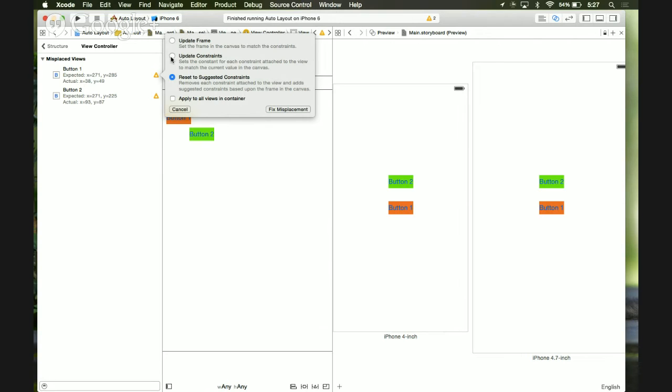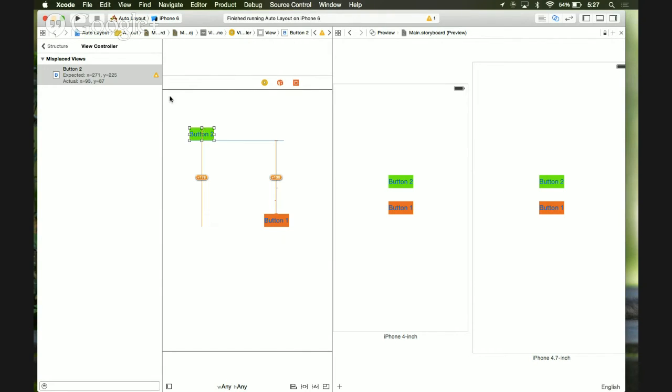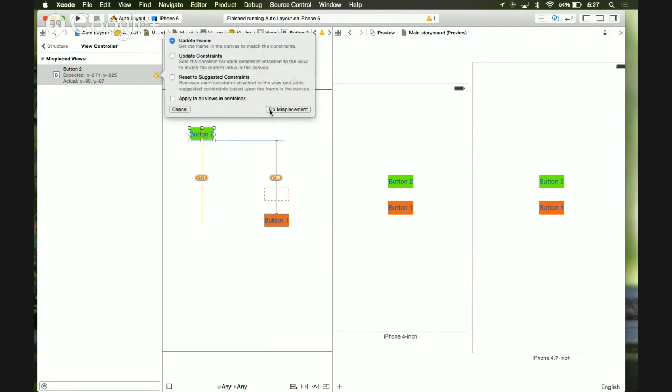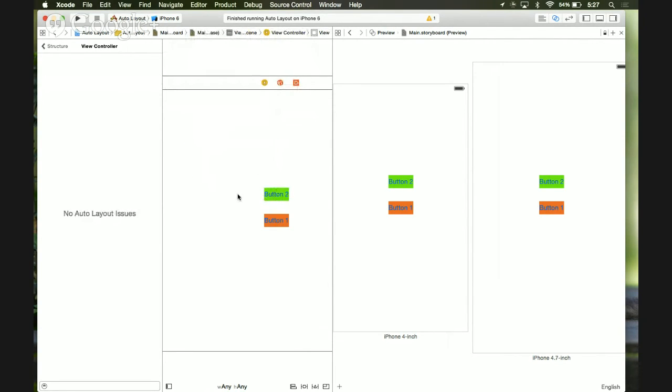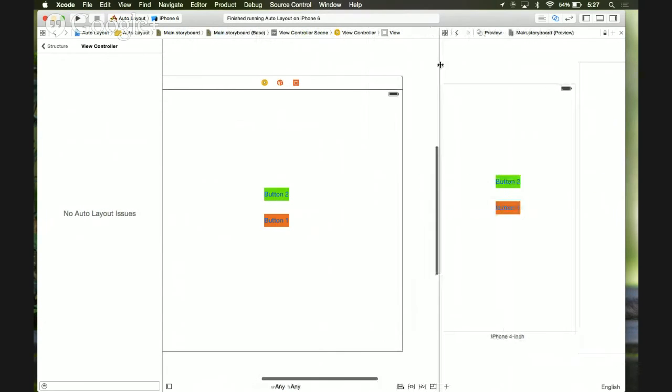Let me back up for just a moment. So these update constraints and reset to suggested constraints, Xcode is going to do a little bit of guesswork on its part. Sometimes it will guess correctly and put them where it should be. Sometimes it will get it wrong. But it's worth playing with. It could potentially save time. So let's go ahead and update both of these items right here. So that's what we have about the warnings.